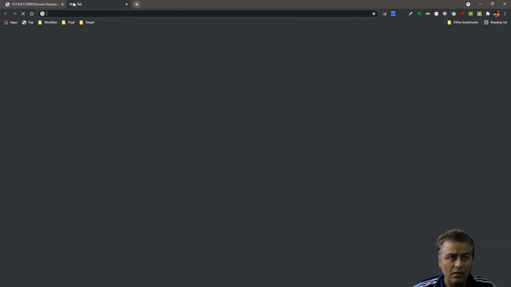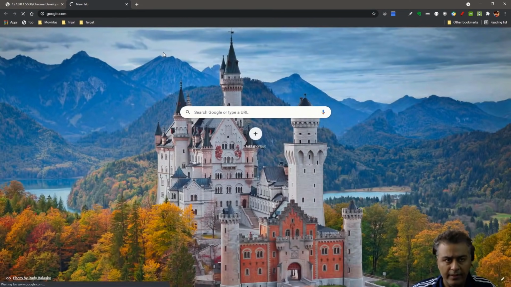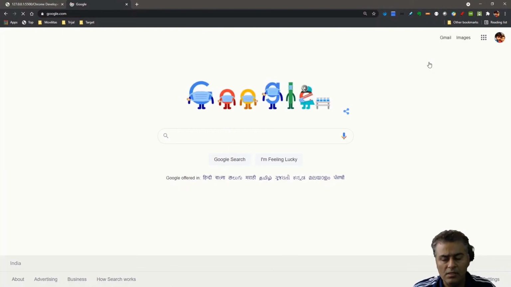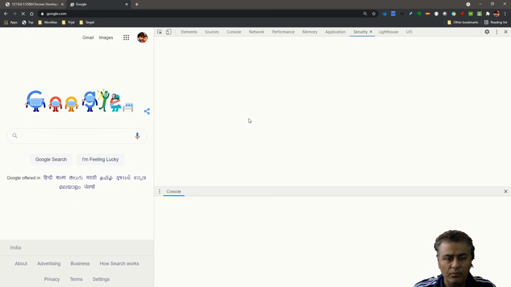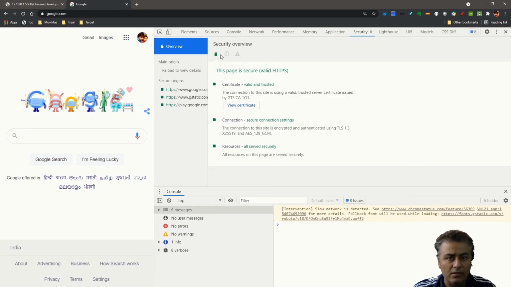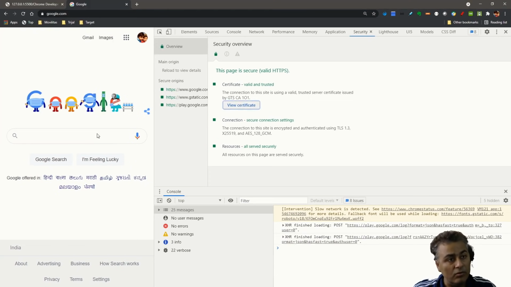For example, if I open google.com, I see this security tab. Let's just let it open. Now let it load, it's a bit slower. You will see that it is a secure site, in green, and you can also see the certificate, what certificate it is using, and you can download that. All the details are there.